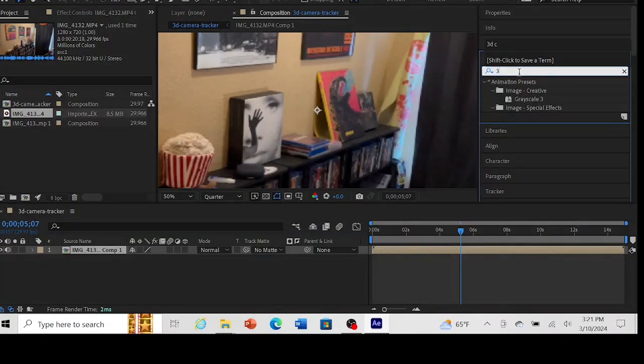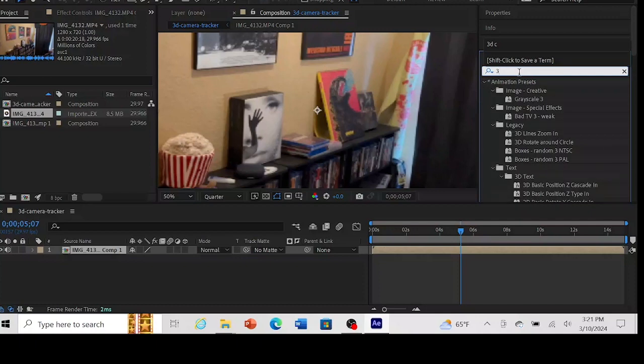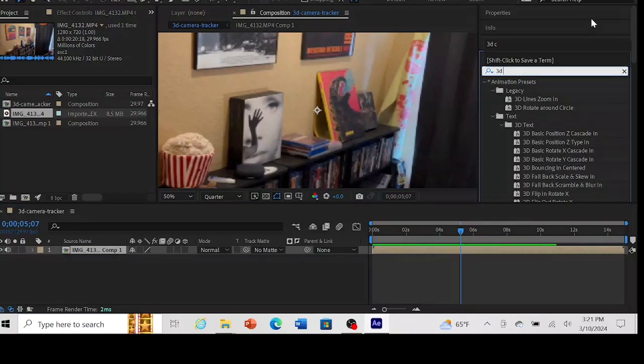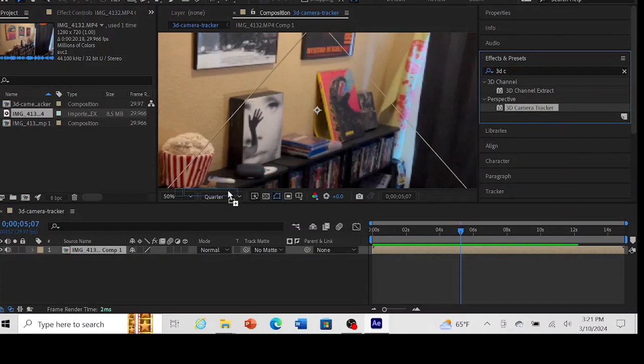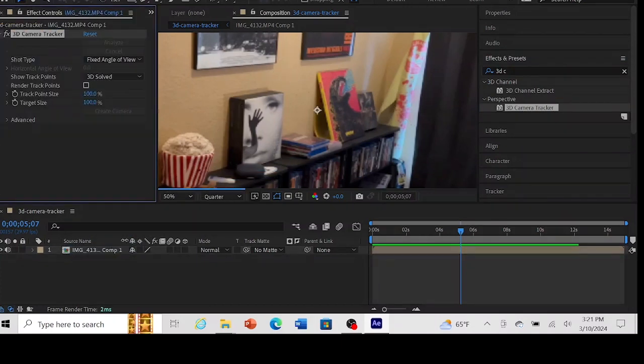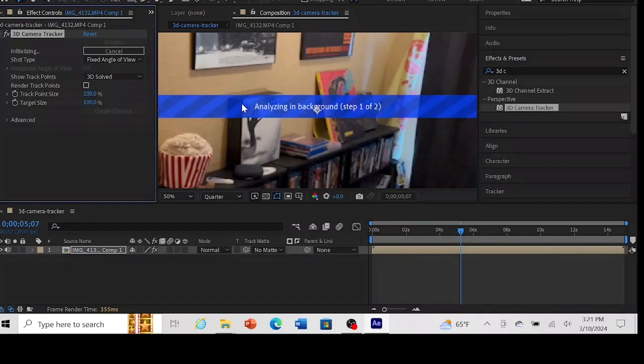Once you are ready to add your effect, go to the right side of After Effects on the Effects and Presets panel and look up 3D Camera Tracker. Once you find that in the Effects and Presets, drag that down onto the clip in the composition.